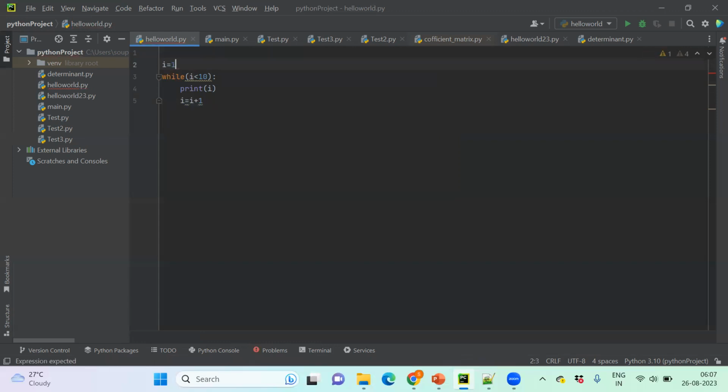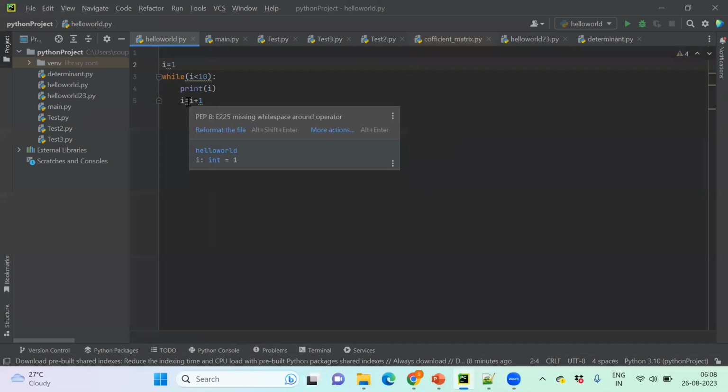Suppose i equal 1. So I'm initializing i equal 1. I'm entering the loop, and inside I'll be checking whether i is less than 10. For my case, i equal 1, which is less than 10. It's fine. It will print i, and then in the next line it will update the value of i. The same thing will keep coming again and again till the value of i is 9, because in my condition 9 is less than 10, it's fine.